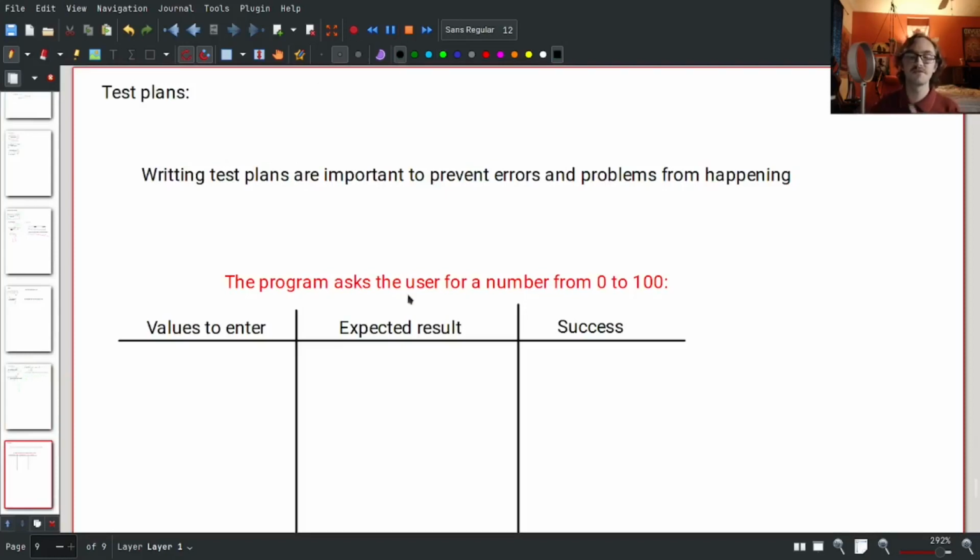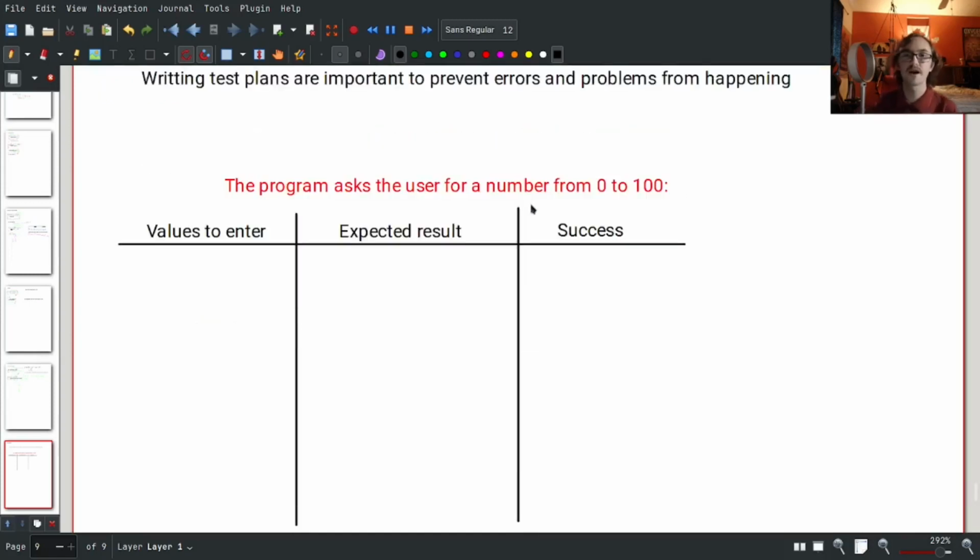Next, I kind of want to briefly go over writing test plans and why they're really, really important. This is more for good practice. I don't think most programming classes really teach this as much. But essentially, they're really helpful, really good practice to prevent errors and problems from happening in your program.